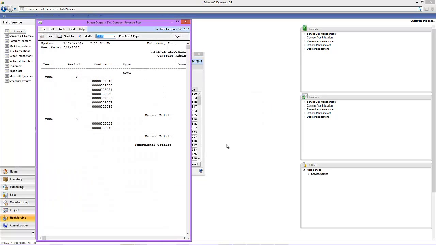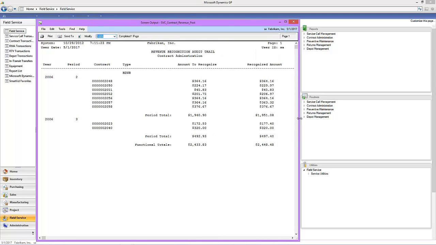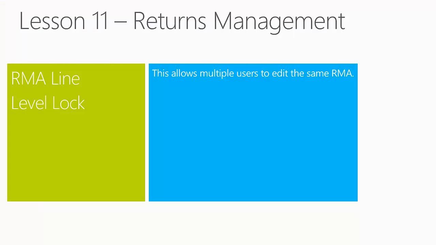And if I print the report, it will show me that there are two GL entries in the liability batch based on period 2 and 3. The last remaining lessons are from Returns Management. Lesson 11, RMA Line Level Lock.